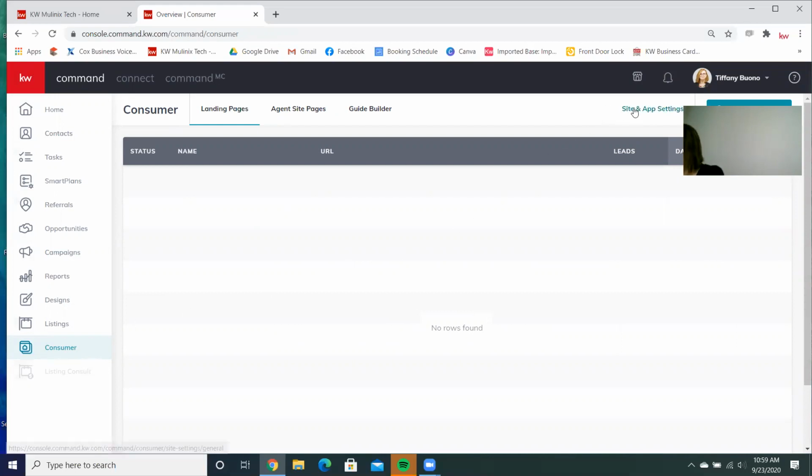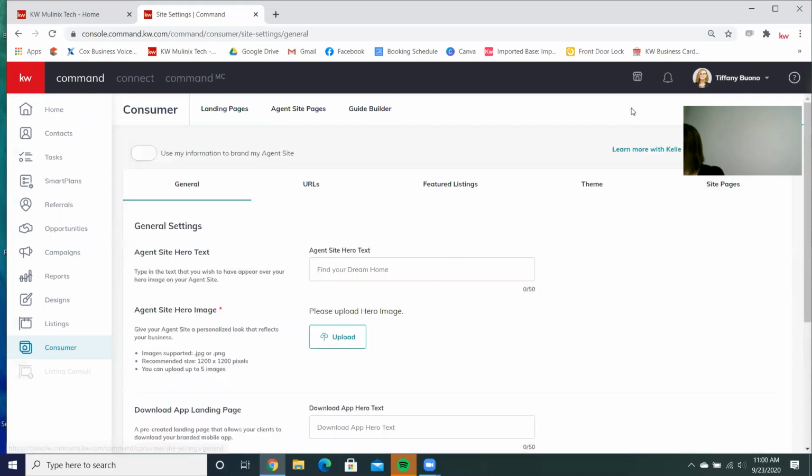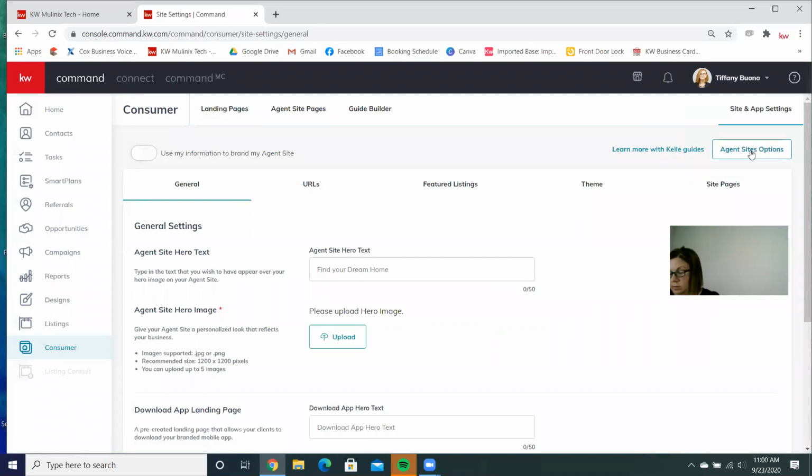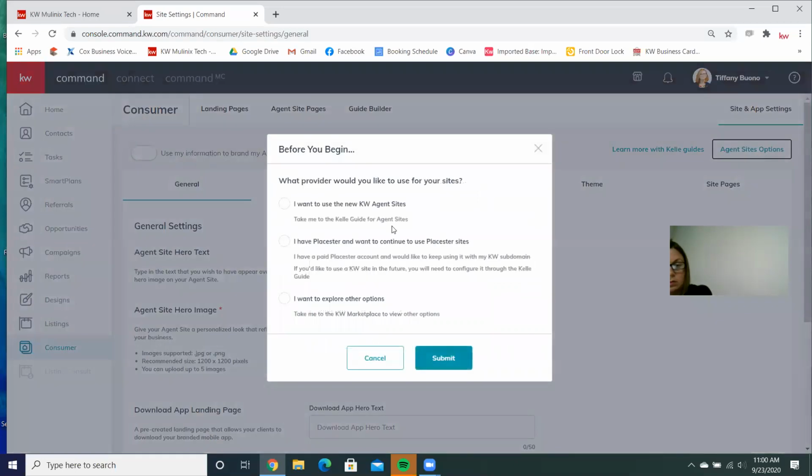and you're going to click Site and App Settings. You're not going to click Create a New Site because that is deception. Doesn't do the same thing. You want to click Site and App Settings. Oh, I got to move my little window box. And once you're in that tab, it will say Agent Site Options. And you want to use the new Agent KW sites.